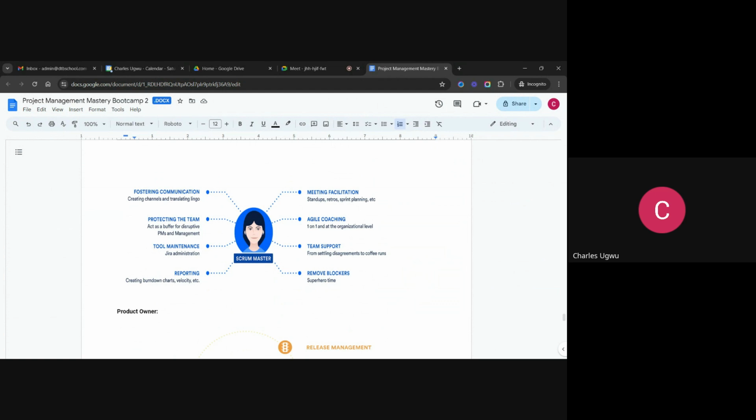Then team support. The Scrum Master tries to support the team. If there is a disagreement, conflict resolution is the duty of the Scrum Master, to try to resolve issues and bring harmony within the team as quickly as possible.